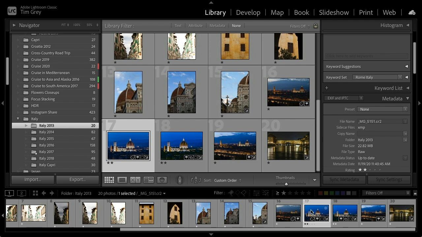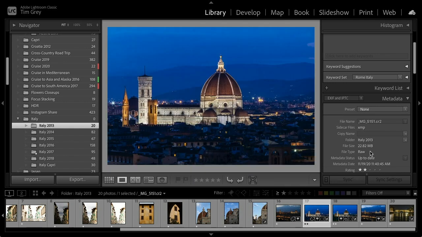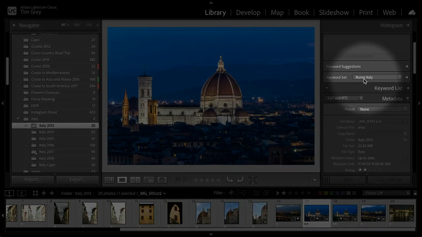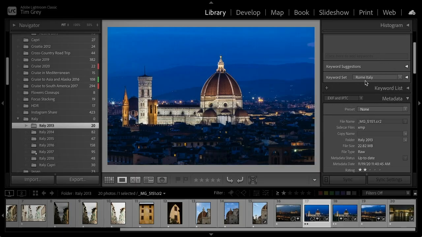So here I was talking about a photo captured in Florence, Italy, and Stephanie was noticing that there is Rome, Italy up there. What is going on? I thought it was Florence, not Rome. That is just a keyword set. Think of this as a little shortcut for being able to apply keywords more quickly.